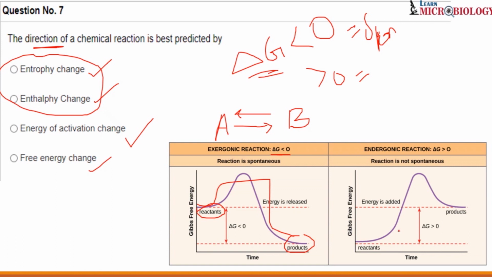But if delta G is greater than 0, then the Gibbs free energy of the reactant is very low. So it cannot easily go on to form product. It requires a lot of energy. So this is going to be an endergonic reaction. Okay, so we can identify this particular reaction.